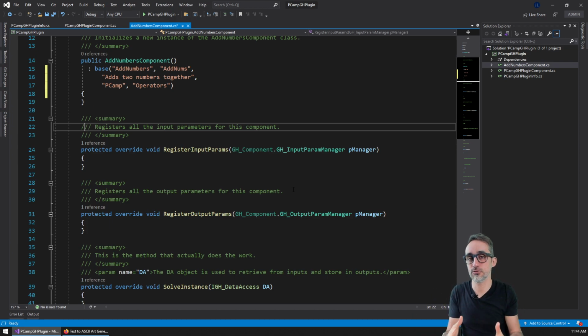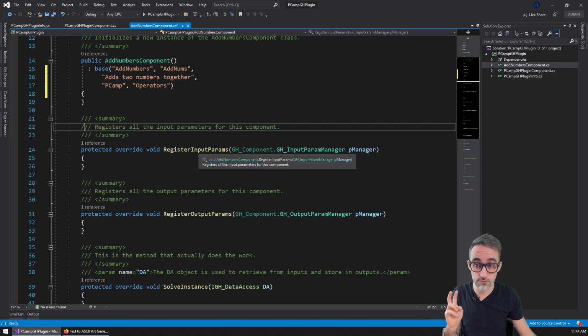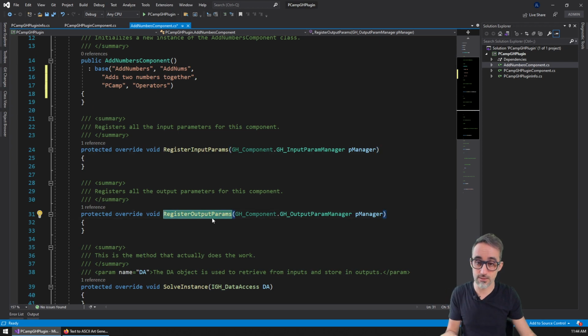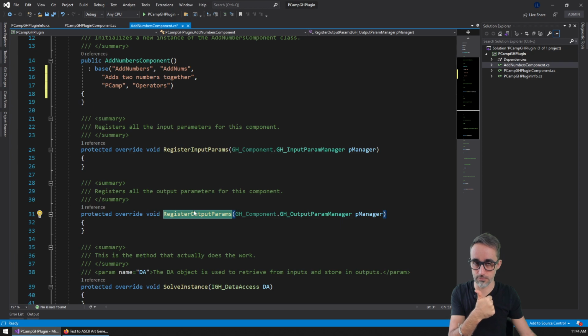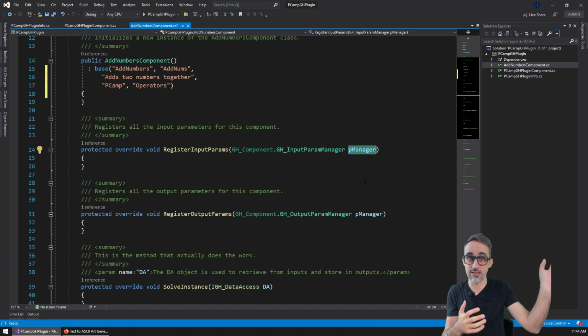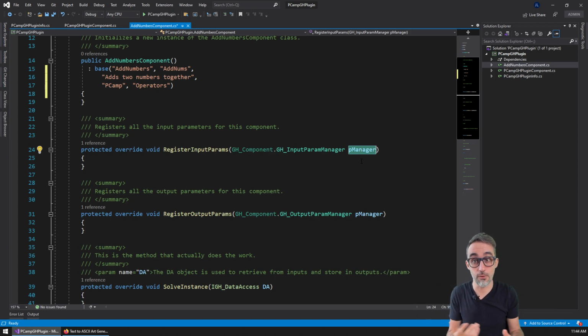We have, though, a way to do the same thing, but do it with code instead of doing it with the UI. That is what these two functions, register input parameters and register output parameters, are meant to do. These are functions that I use to define what is going to go into the component and what types and what data structures, and what is going to come out of this component. And the way that I'm going to do that is by using this argument that the Grasshopper engine gives to the component every time it initializes a new component. That is called the P manager or the parameter manager.